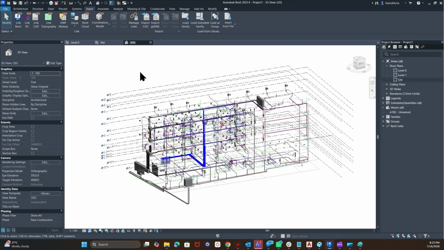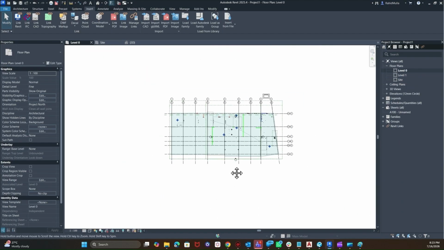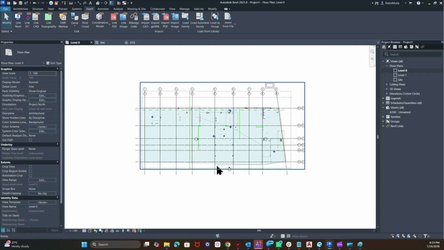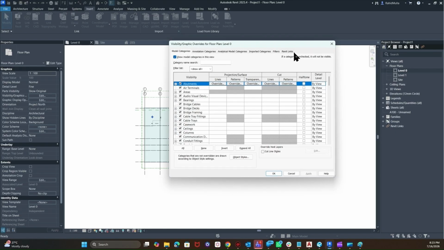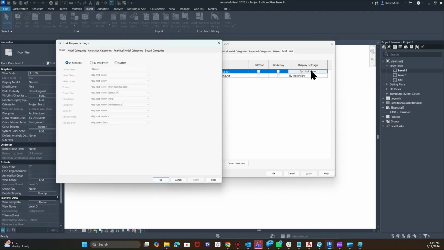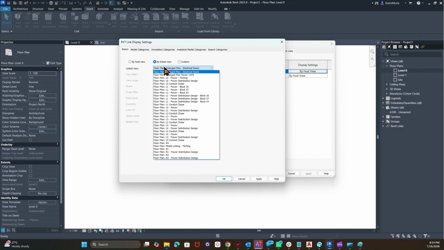But will we be creating a view again? Will we spend hours and days again to get this work done? The answer is no. What you will do is go to Visibility Graphics, and in the display settings, there is the most advantageous option, By Linked View. When you come here, you need to find out which view you want to link so that you ease your work.